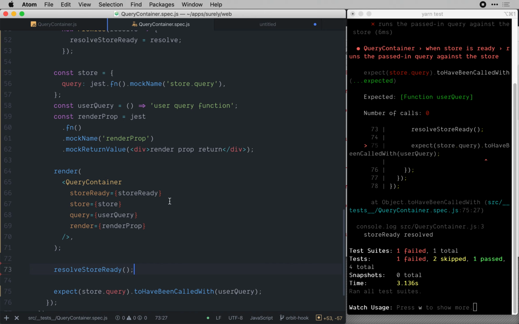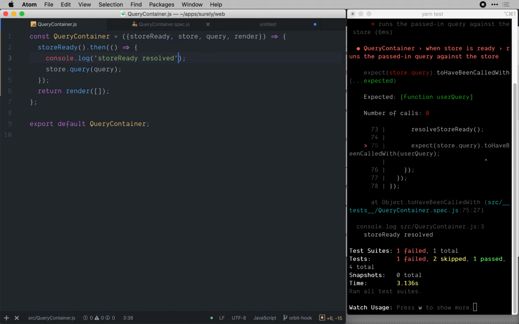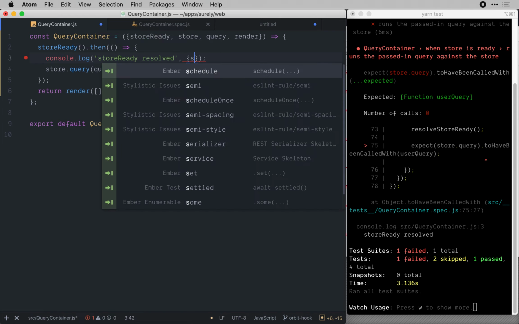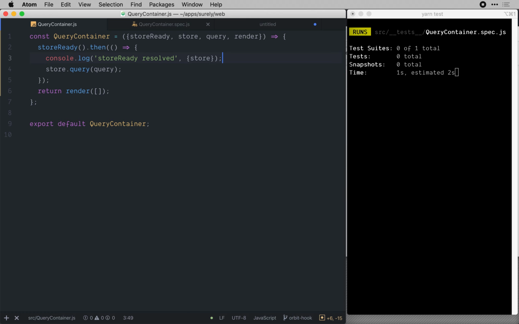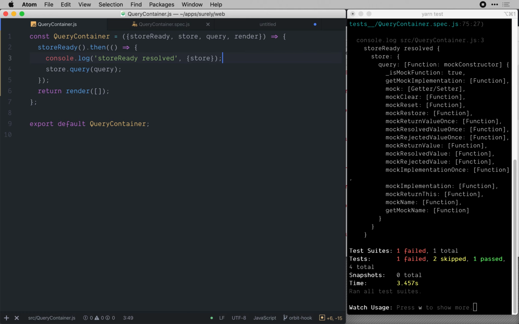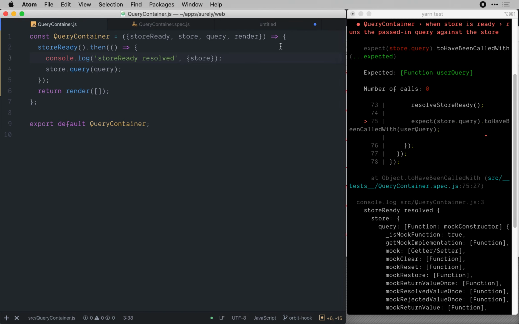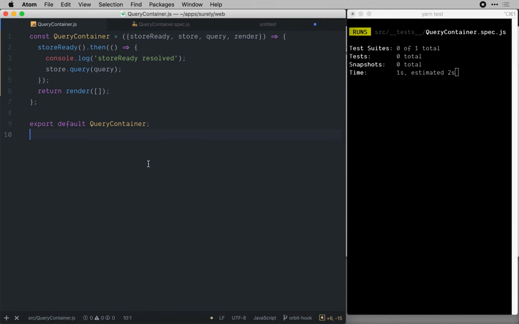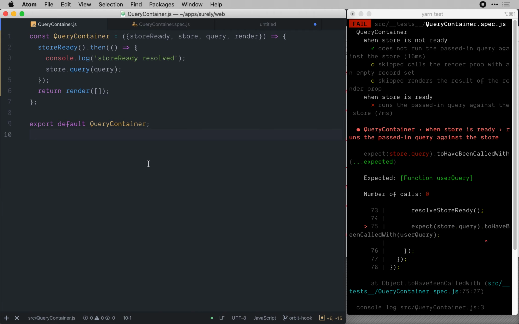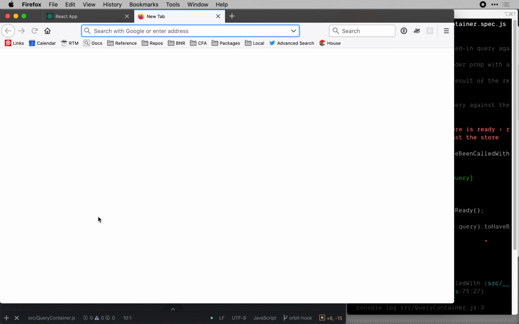Store ready. Store query to have been called. Let me just output store here to make sure store is what we expect. Yeah, store, and there's store query. But it was just not called. Yeah. Let's look it up. There's some timers. We can Google this.